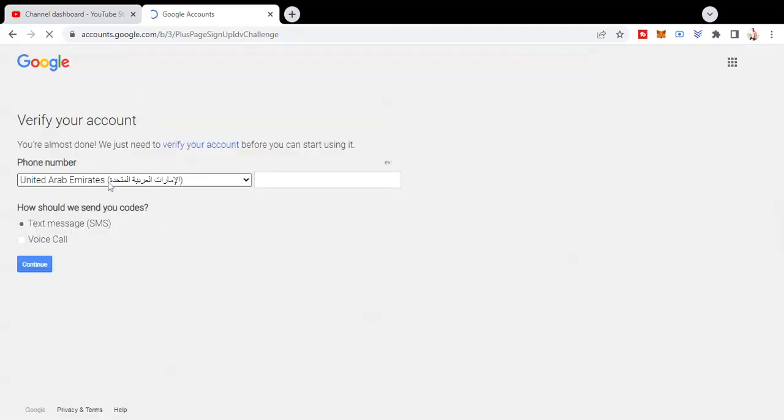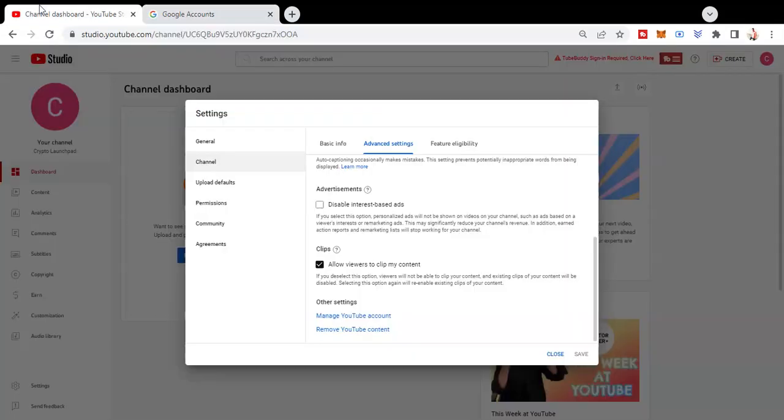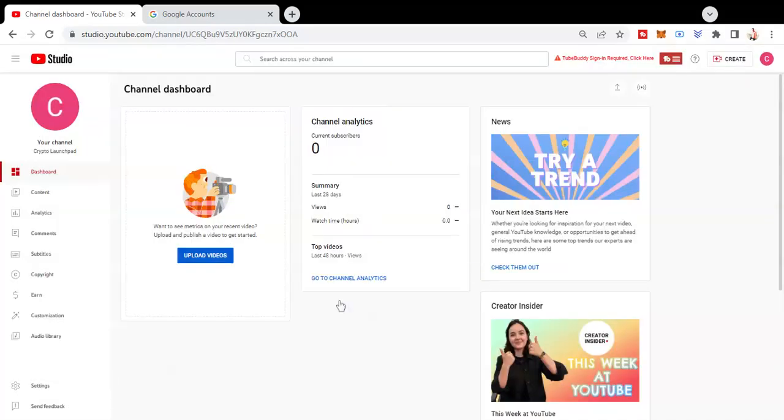Now it will ask for your phone number. If you are in the US or India or anywhere, just put in your phone number over here, and you will receive an SMS code. Just verify that SMS code and your account would be created. So it is this simple to create multiple YouTube channels using the same account.